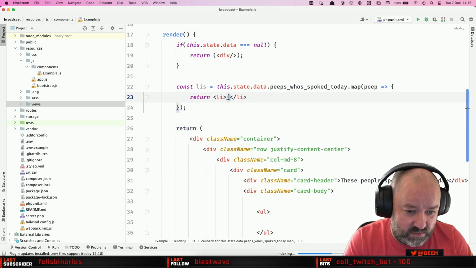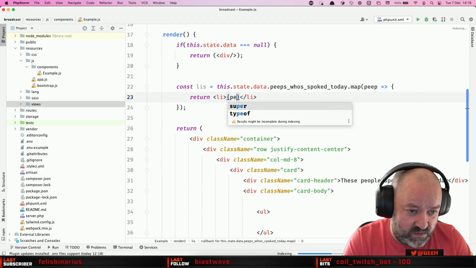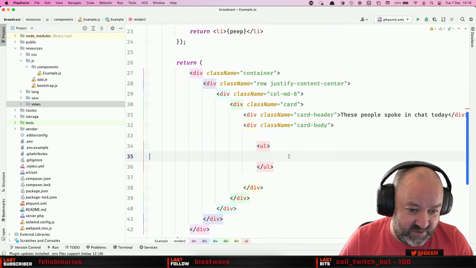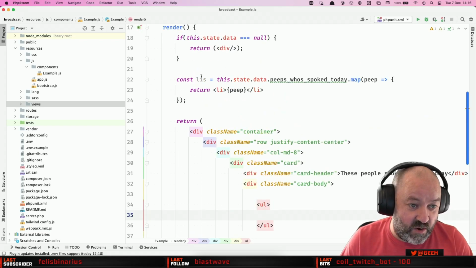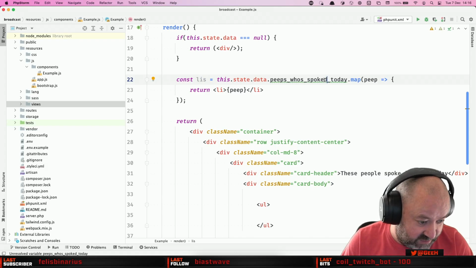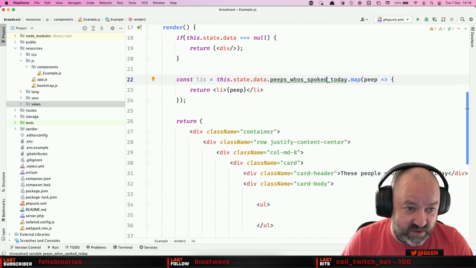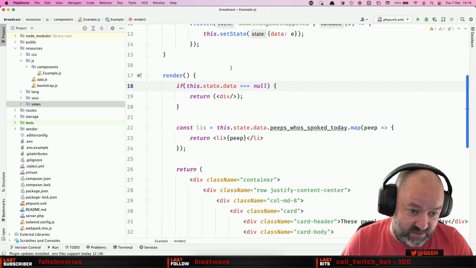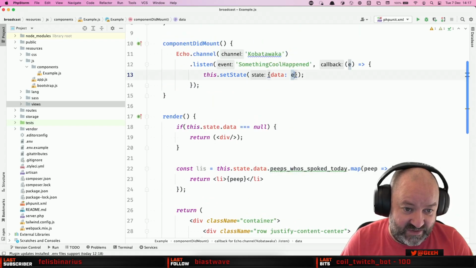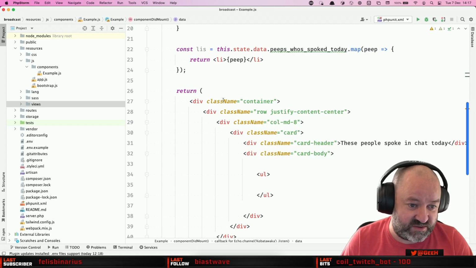Peep. Does this make sense to people who know JavaScript, what I'm doing? I'm creating the elements before, and then I can just include them in the DOM down here because it's laziness. So now I've got this LIs, which is just a map of the people who spoke today. I don't know why it doesn't like that. Unresolved variable. Oh, it's because it doesn't know that this exists, because we've set it to E, and it doesn't know what E looks like. That's fine.